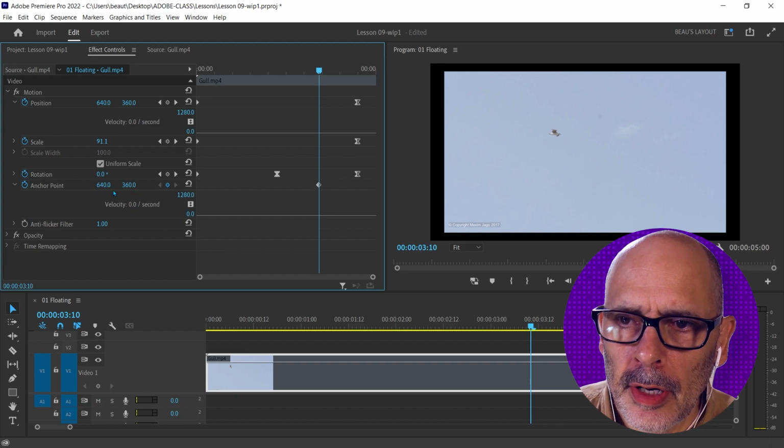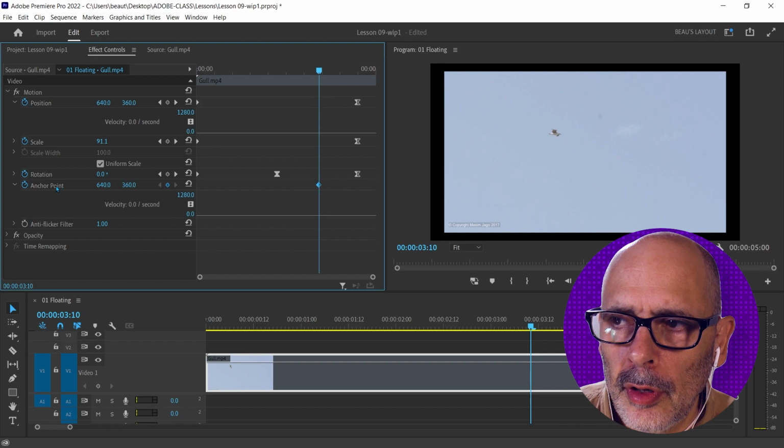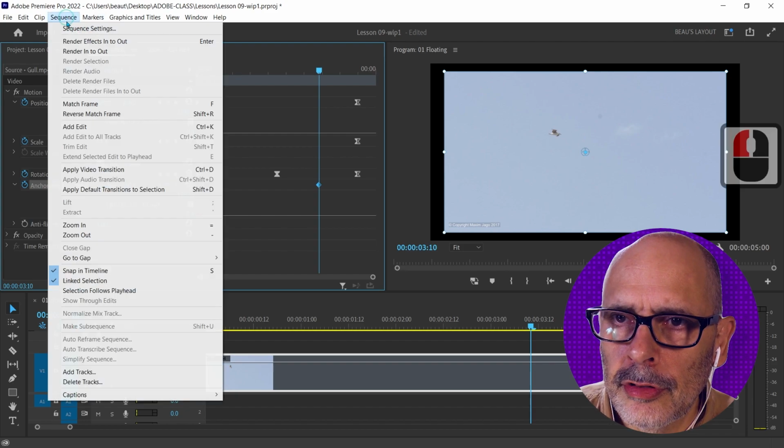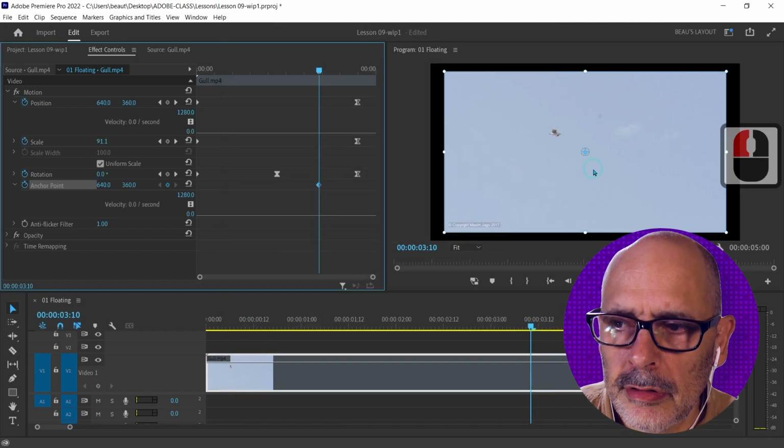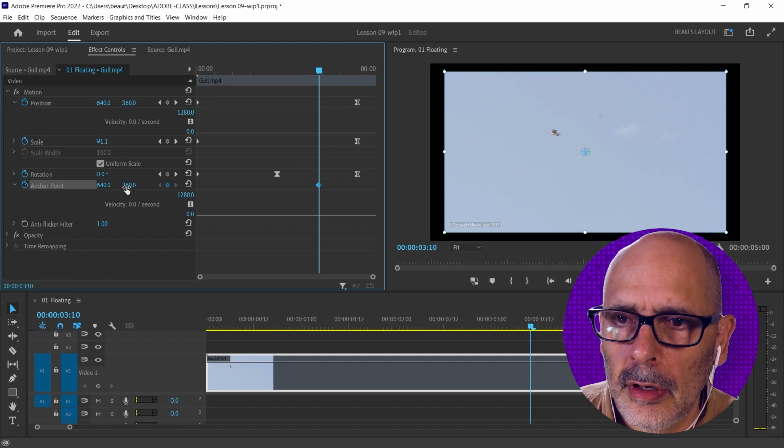The anchor point, notice the anchor point's in the center of your screen, so it's 640 by 360. That's exactly the center of your screen right here. Remember, this sequence, the center of this screen is going to be, if I go to sequence settings, 1280 by 720, so it's going to be half of 1280, which is 640, and half of 720, which is 360. So this is 640 by 360. That's right there.